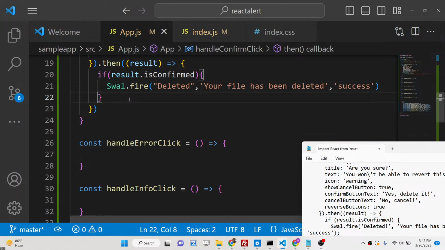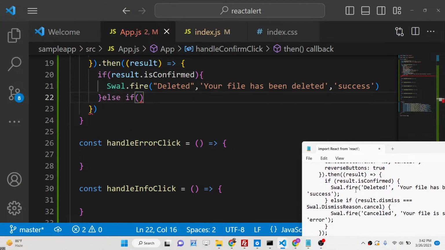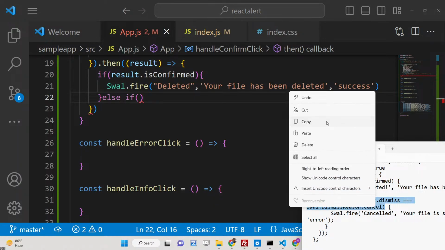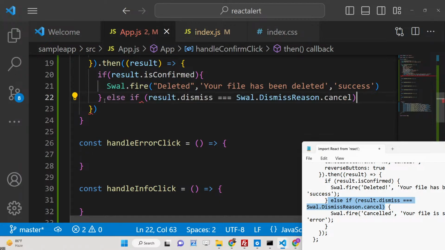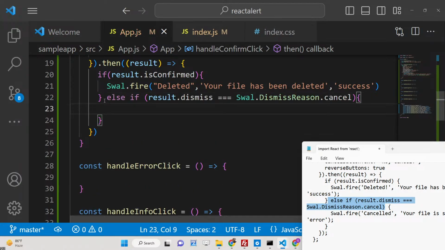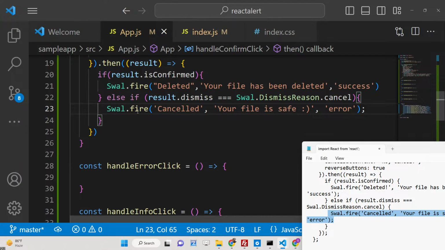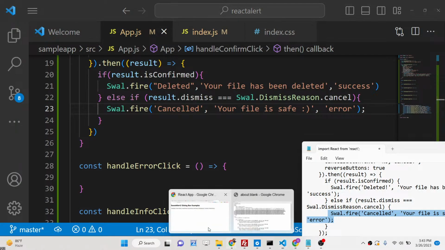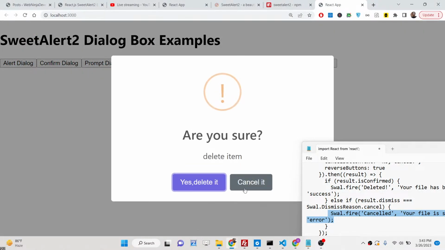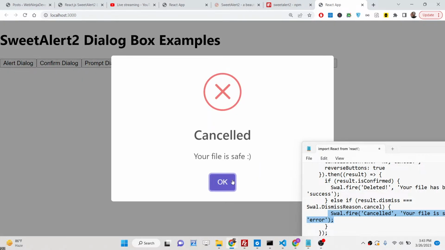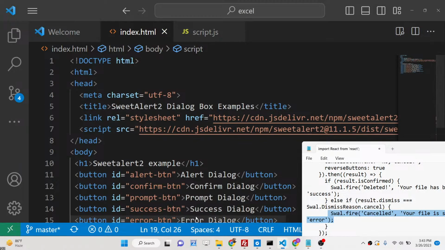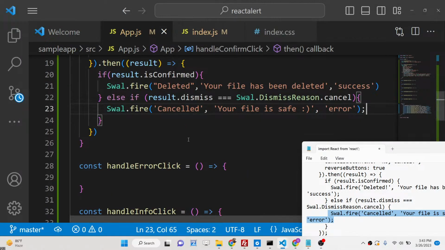So in this way, guys, we can also have an else block. If the user has selected the cancel button, in that case we can show a cancel message to the user that your file is not deleted. Your file is safe. You can see that. This is all about the confirm button, guys.